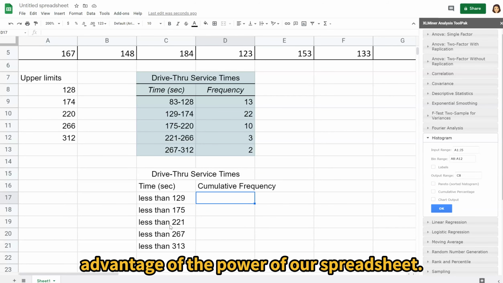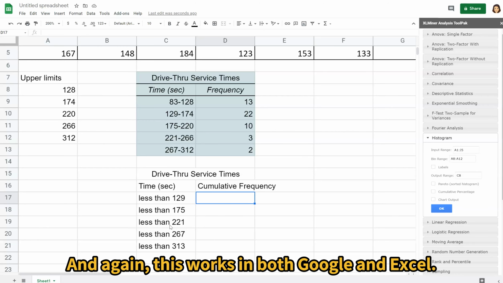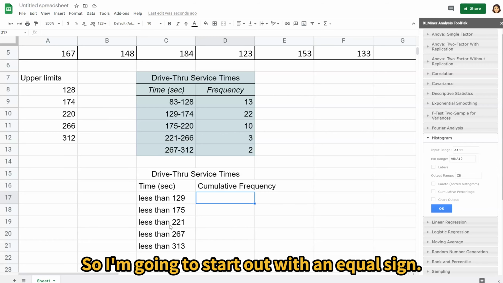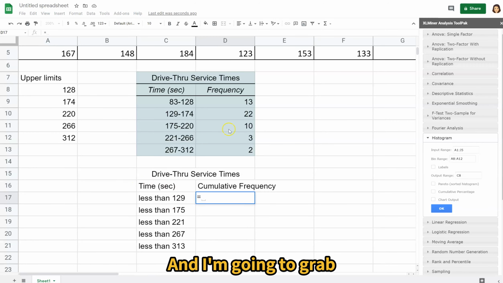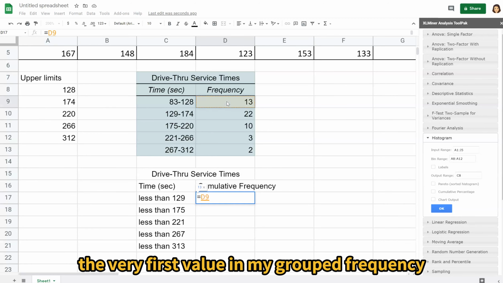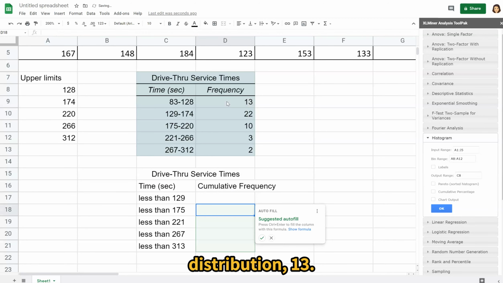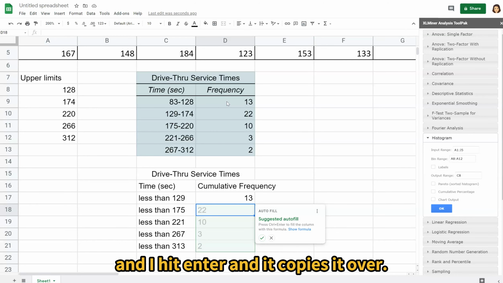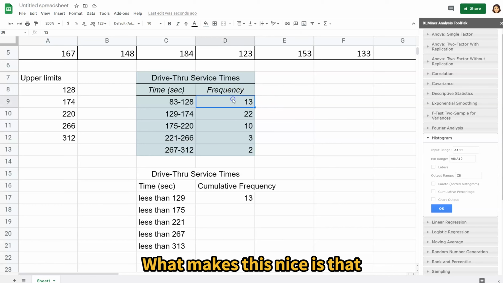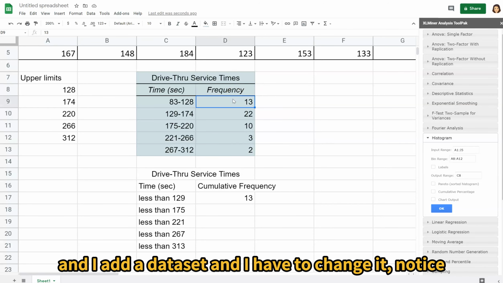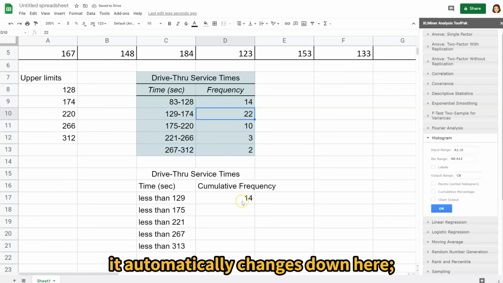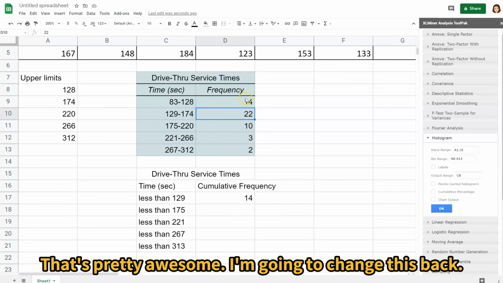So we're going to take advantage of the power of our spreadsheet. And again, this works in both Google and Excel. So I'm going to start out with an equal sign, and I'm going to grab the very first value in my grouped frequency distribution, 13. So I just clicked on it and I hit enter, and it copies it over. What makes this nice is that if something were to happen and I add a data set and I have to change it, notice it automatically changes down here. It automatically updates. That's pretty awesome. I'm going to change this back. I get back to 13.